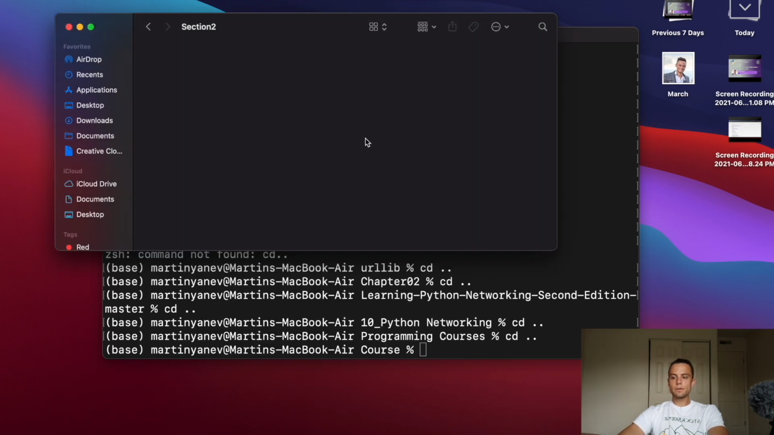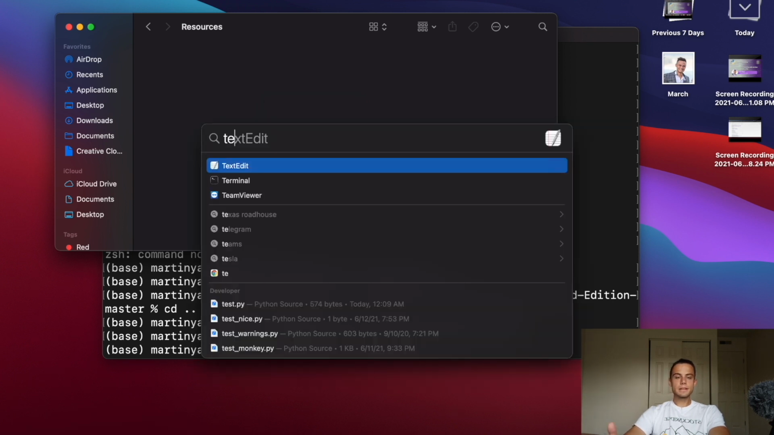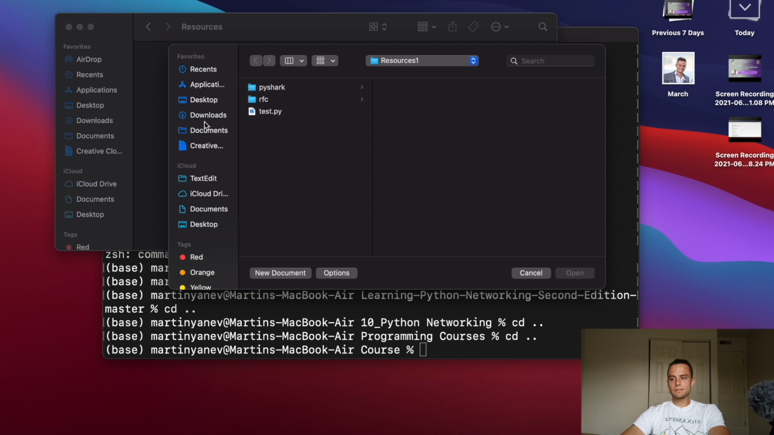So as you can see, I already created on my computer a folder called section 2, which is actually the section and how I structure the sections in this course. So in that folder, which is specifically for that section, I will actually create another folder called resources. Okay, so let's enter this folder and let's create a text file. So on Mac I usually use text editor, but feel free to use any text editor. I think on Windows it is Notepad to create a text file.